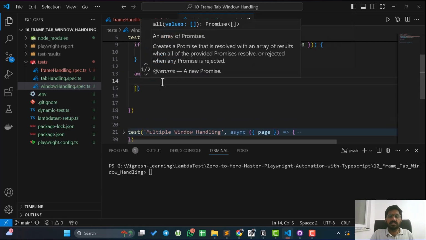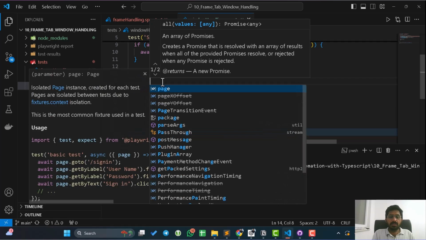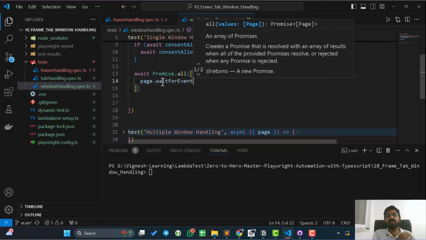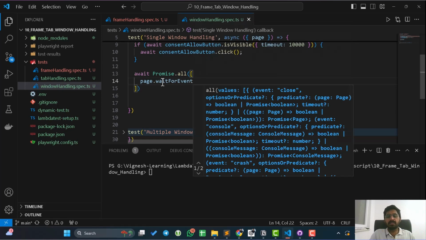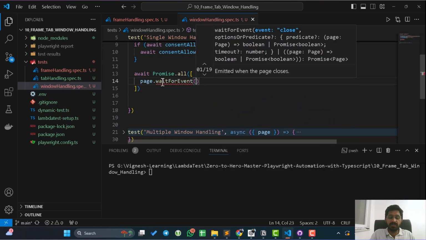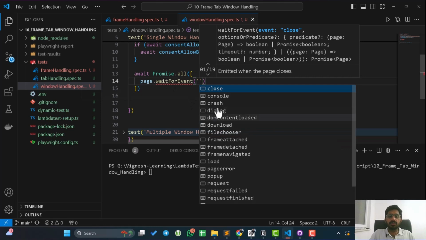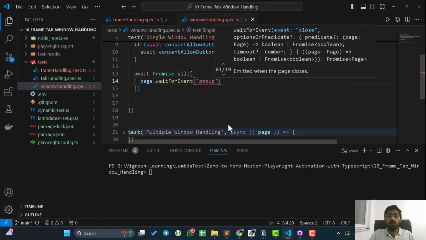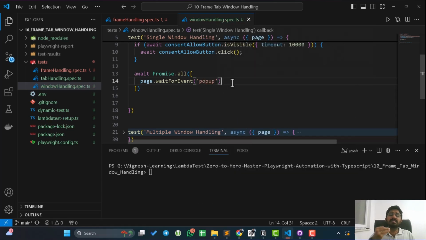What I'm going to say here is page.waitForEvent. So there is a method called waitForEvent. Within the method we can pass all the possible events that can happen. If I put single quotes, you can see it is giving multiple options, like dialog, which is how we handle alerts. Similarly, there is an event called popup. Even though this is a window, technically for Playwright it's a popup. Don't think of a popup like the annoying popups you see, not that. This is a window, but for Playwright it's a popup.